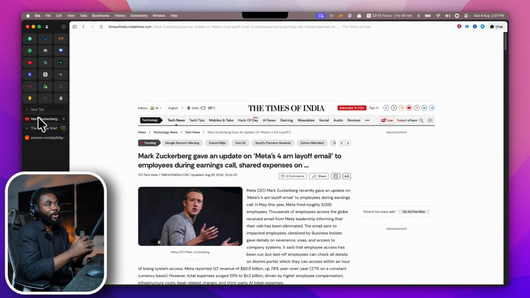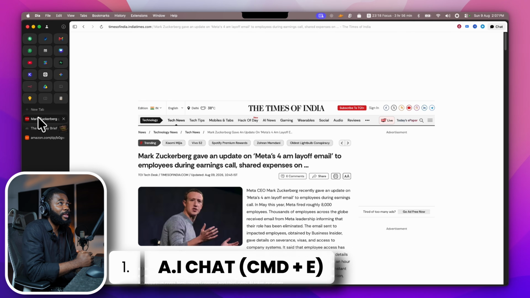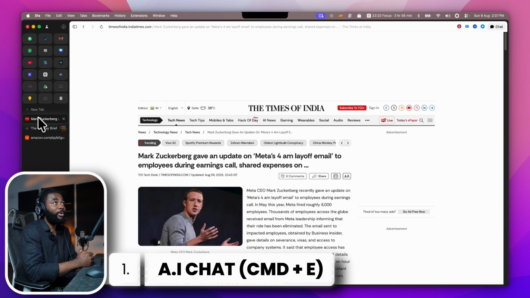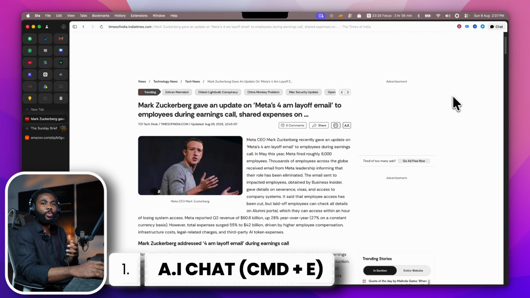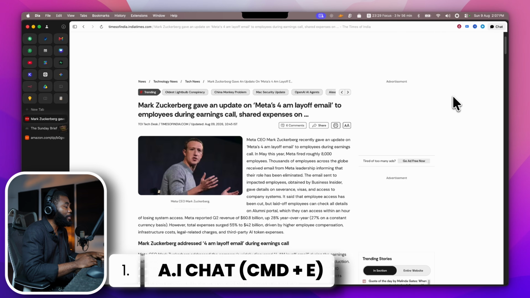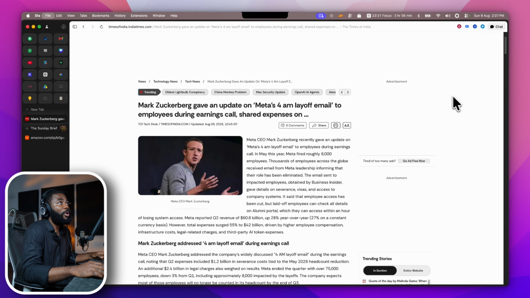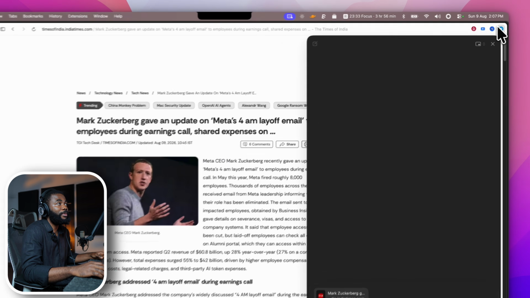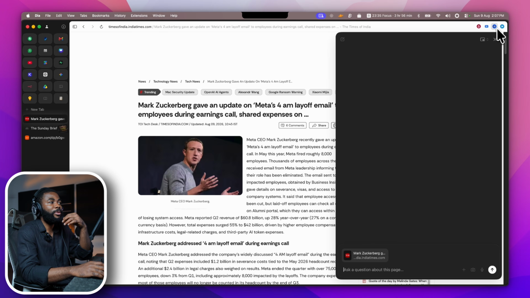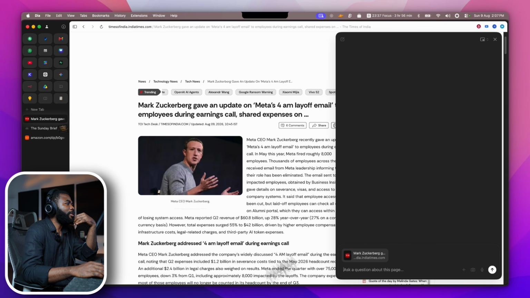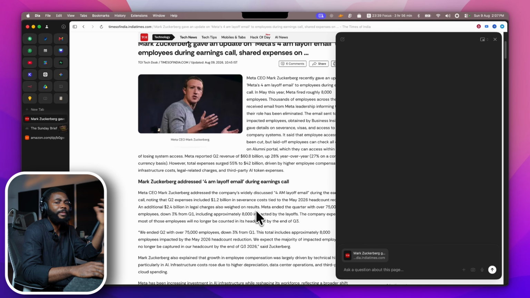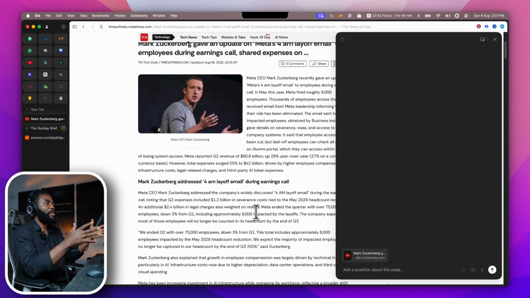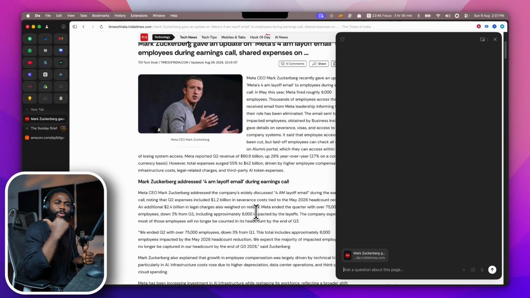But for the Dia browser features that I really like, the first one is the AI on every tab. Top right here, you have your AI that you can use to interact with your web pages. You can pull it up by using Command E or clicking on the chat icon on the top right there. You can use this on any page, and it has context of your whole browser on a particular profile, which we're going to talk about in a minute.